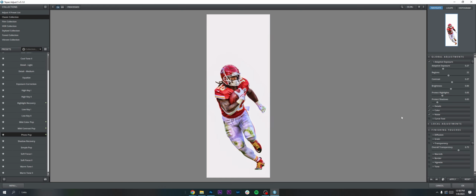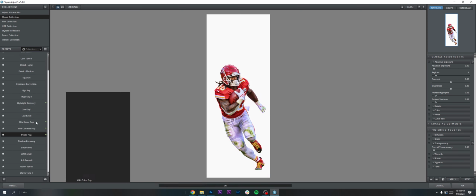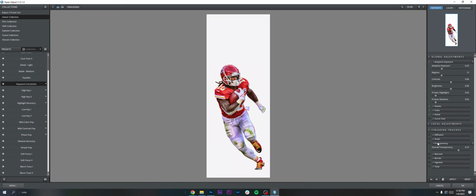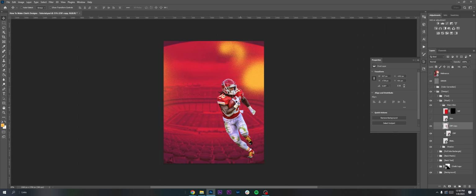I threw on some Photo Pop. I lessen the transparency. And then some exposure correction. And then instead of clicking apply, I'm going to click OK because I'm done. You can see how it makes it pop a little bit more. So that's what I did for the skin.